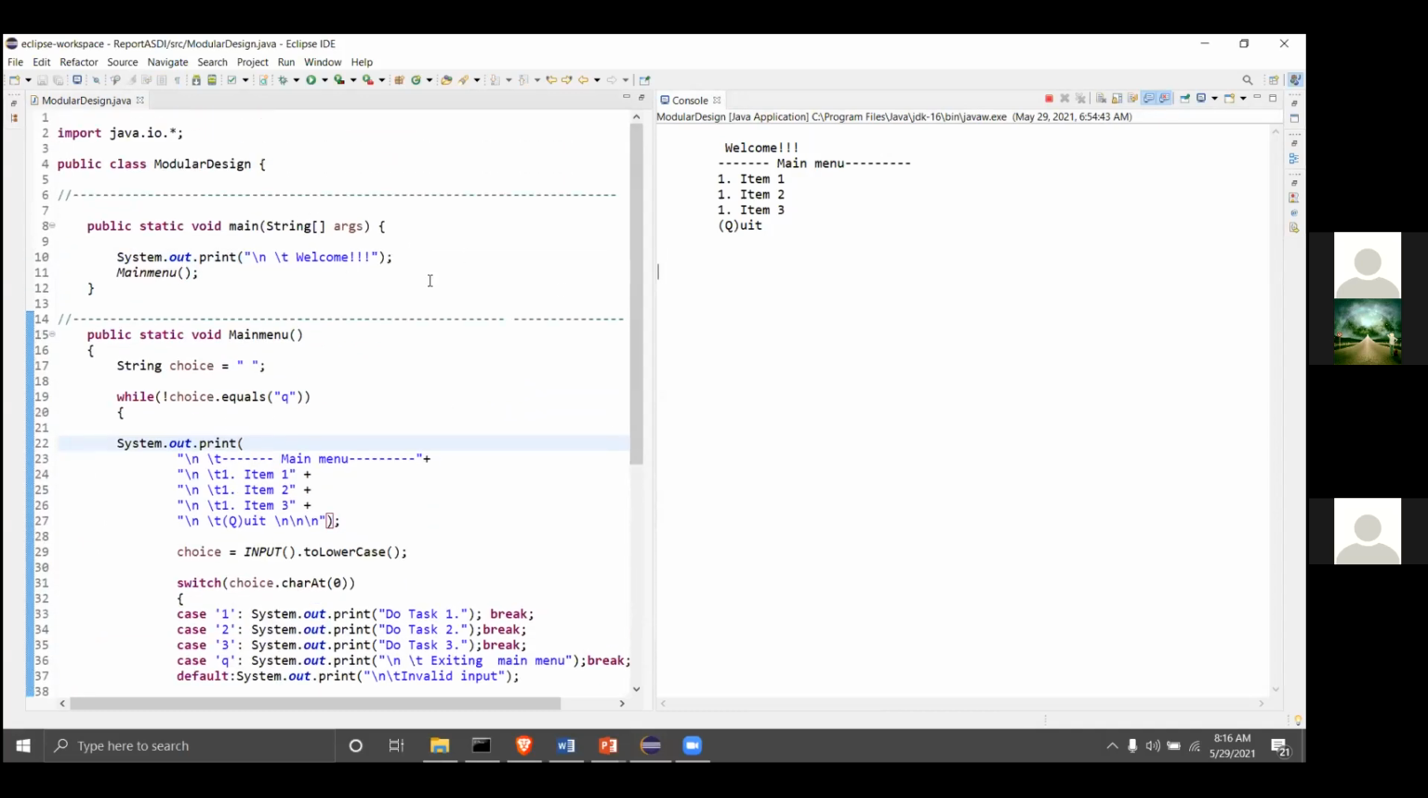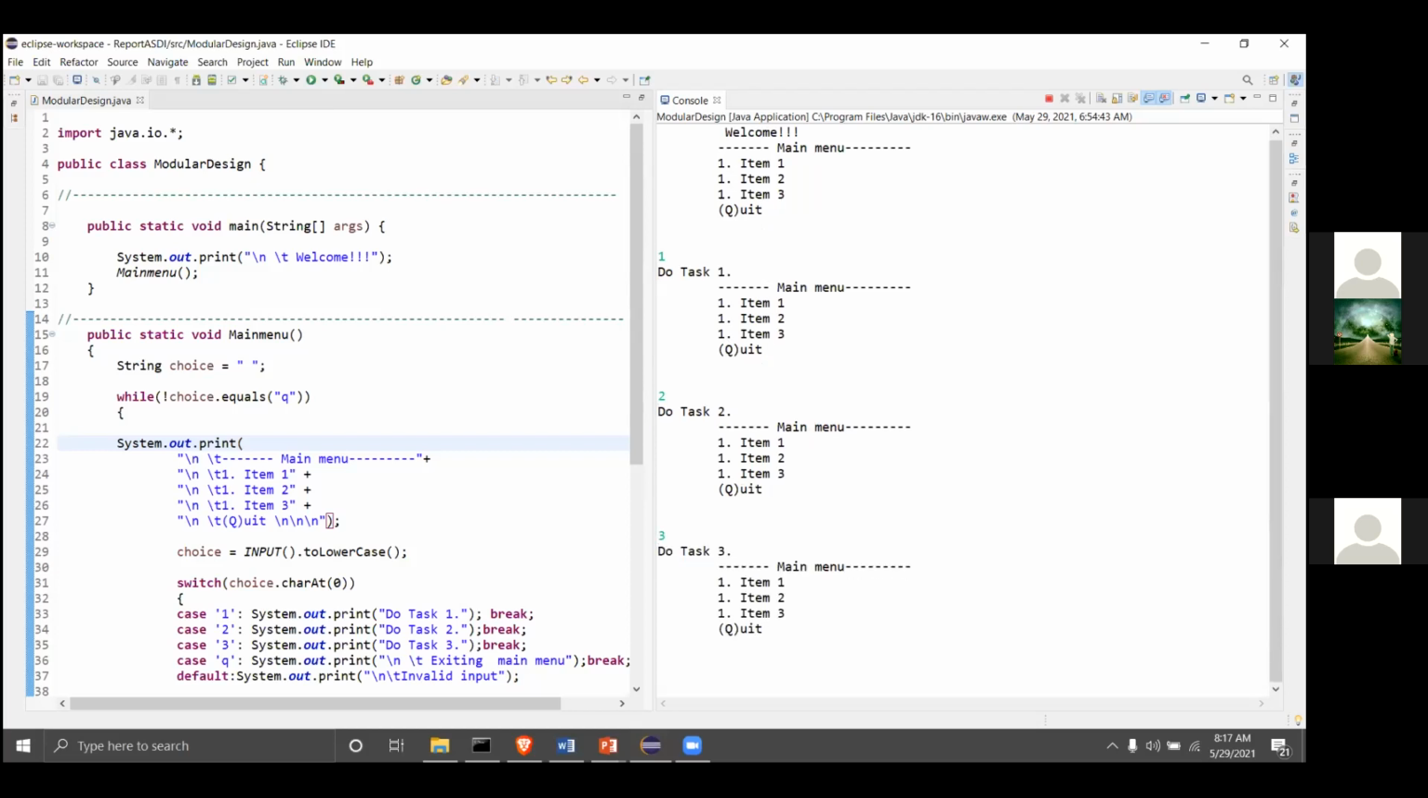On the first part, by the way, before I discuss the left side, let me run the program first. So here, when you run the program, it will display welcome and a main menu with a selection of items 1, 2, 3, and then Q for quit. So for example, let me enter 1, it's going to do task 1, and then it's going to redisplay the main menu. When I press 2, it will do task 2, and then redisplay the main menu. And I press 3, it will do task 3, and redisplay the main menu.